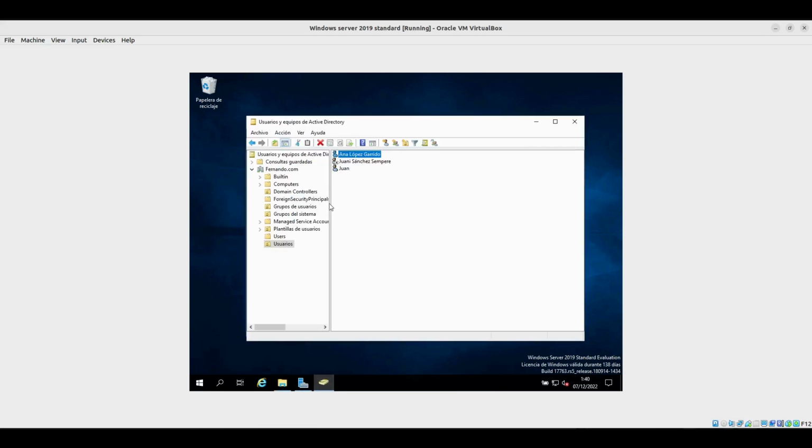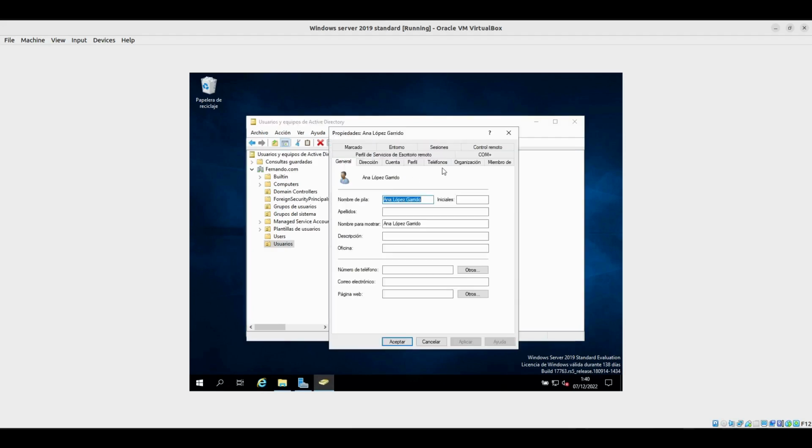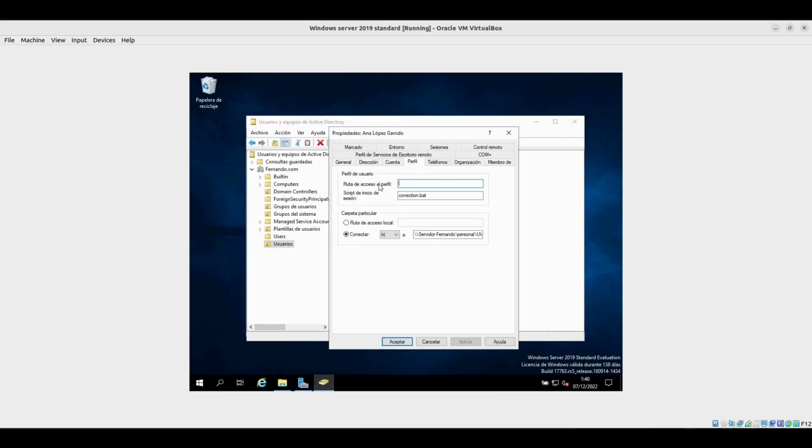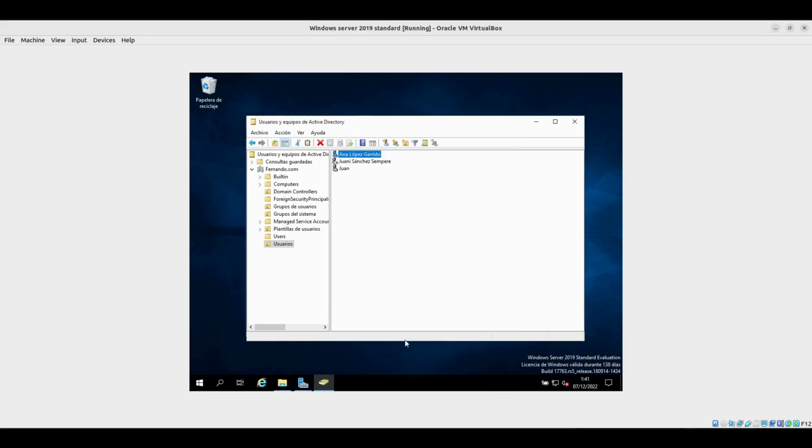Go to the users, we click on Lopez Garrido, properties, profile, and here in the root of access to the profile, we're going to put servidor Fernando mobile percentage username percentage, and we click on apply and accept.